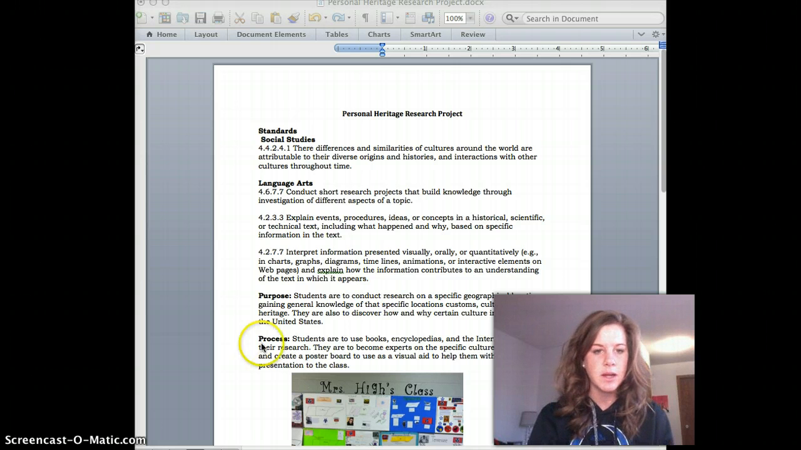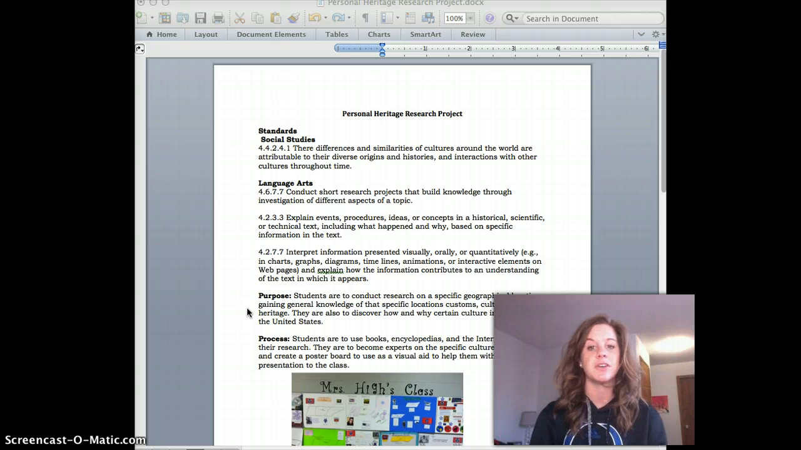So down here, the purpose is to conduct research on a specific geographical location, so I would have them do a country, gaining general knowledge of that specific location's customs, culture, and heritage. And then they are to discover why that community or culture immigrated to the U.S. and how they did so.